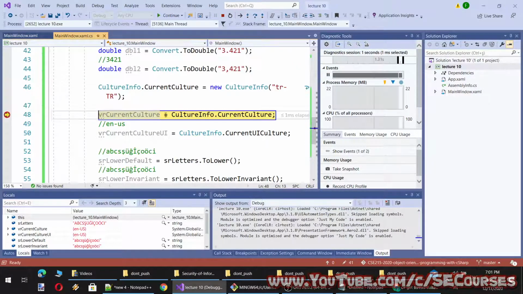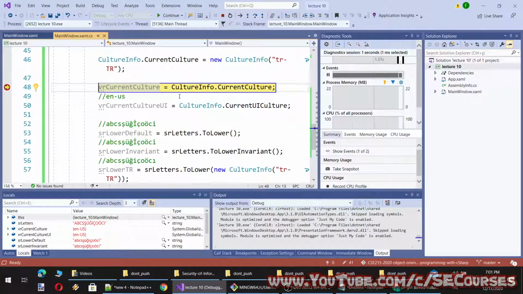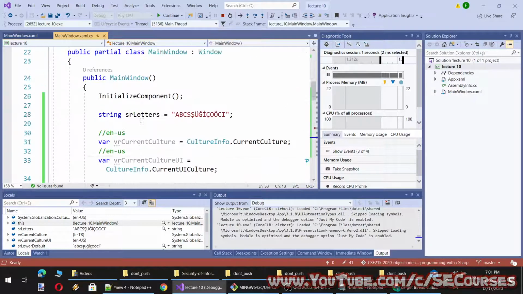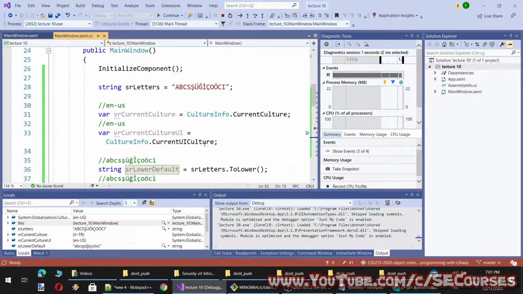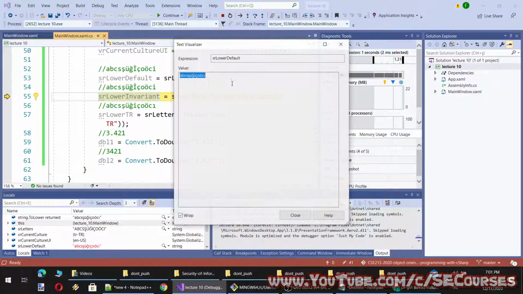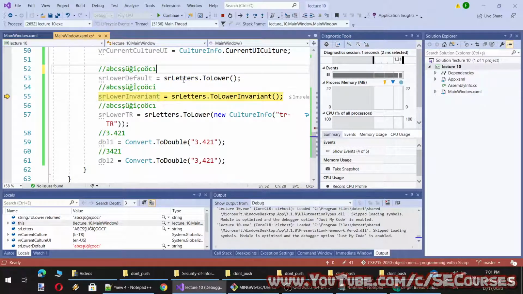Okay, let's move. Okay, so you see now it is TR and this one is still English US. Therefore, the UI thread is still using English US culture. However, this thread, which is the main window code behind thread, is now using Turkish culture. So let's write the output like this. So the output becomes this, and the lower invariant.